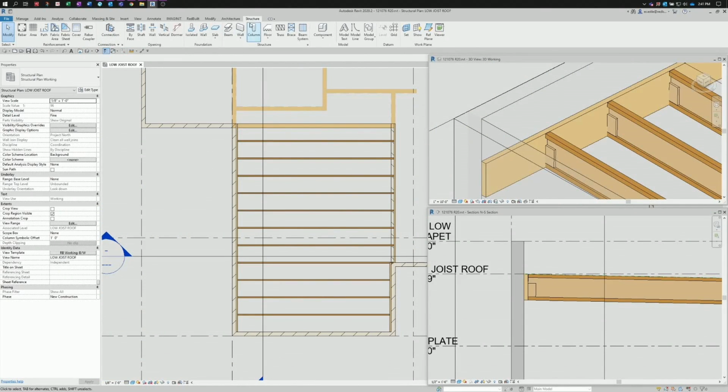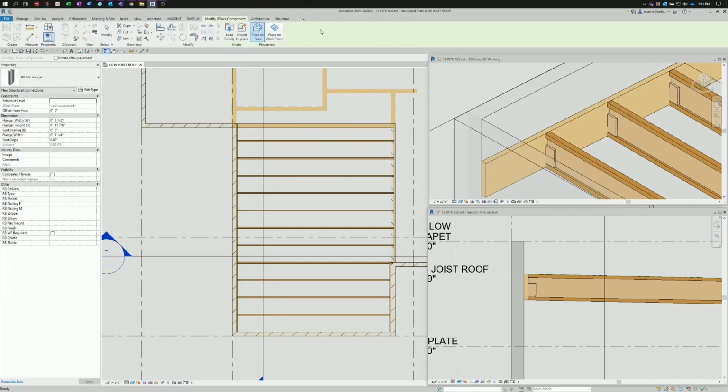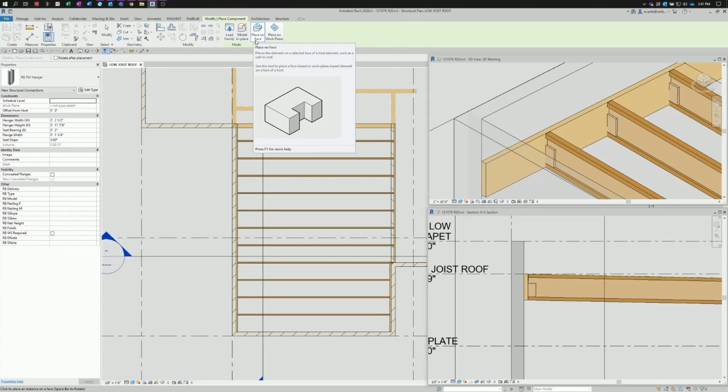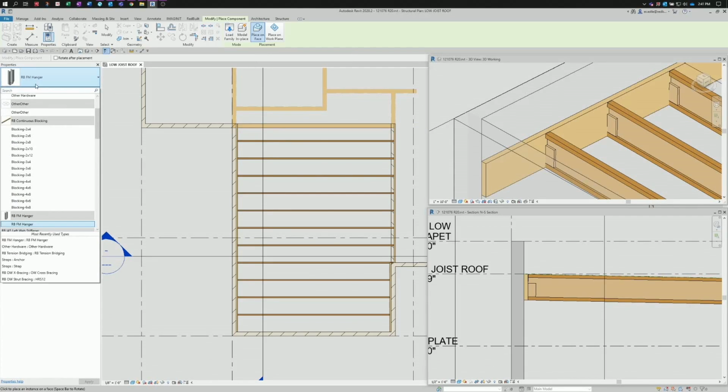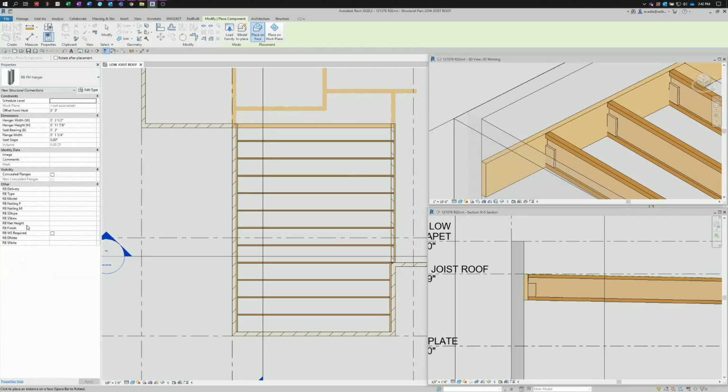To start this, we'll go to our Structure tab and select Component. Now this is a face-based component, so you need to select a face either in the plan, or in this case a 3D view, or a section view. First, we're going to look at our type selector and find the hanger we need, which is a face mount hanger.